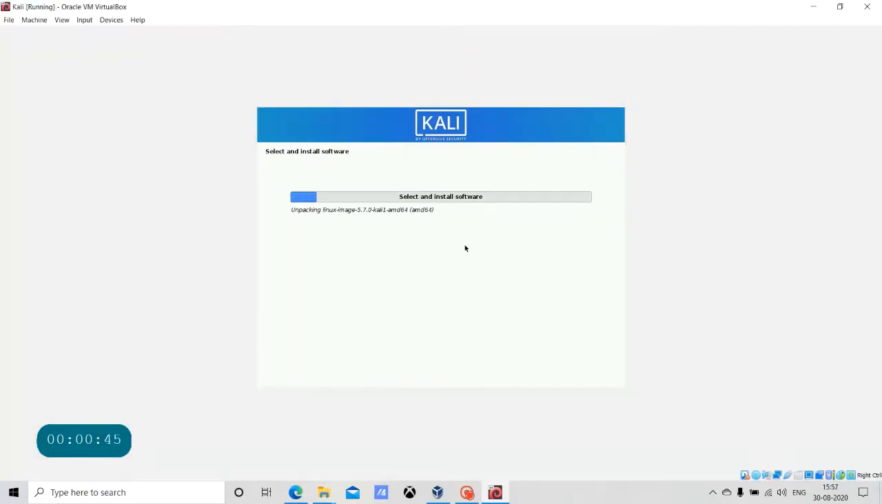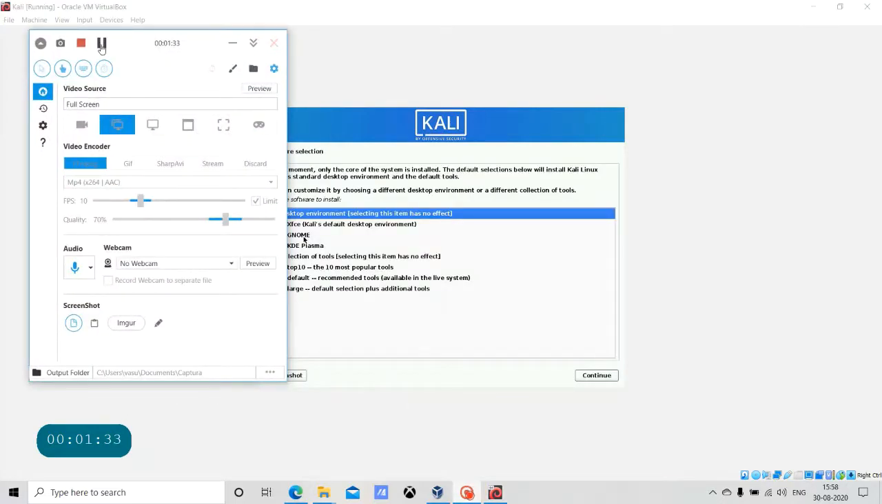I think this will take unpacking. Yes, it's installing all the software which is required. I'm just going to say no need.